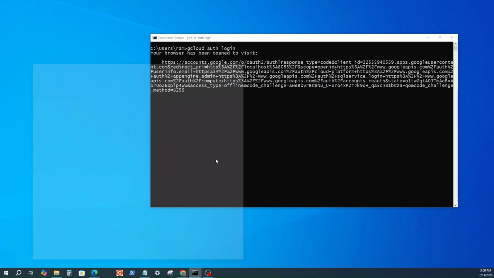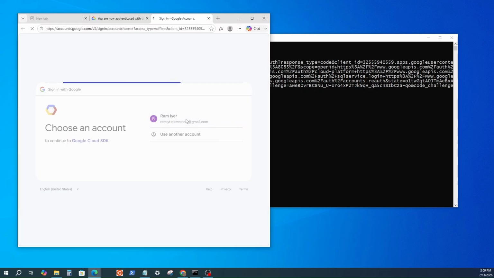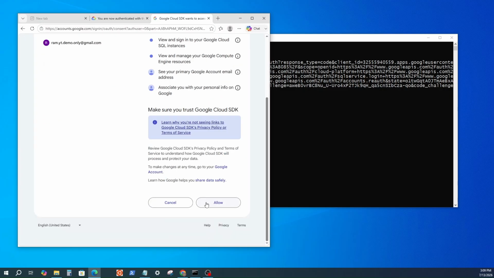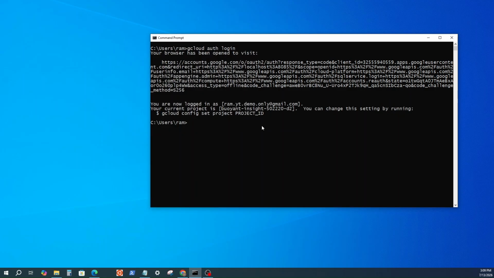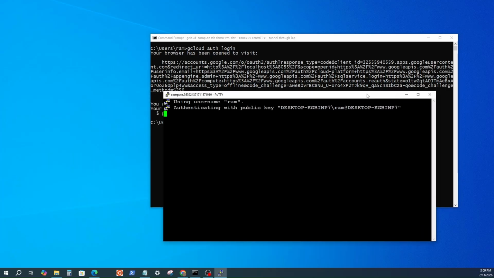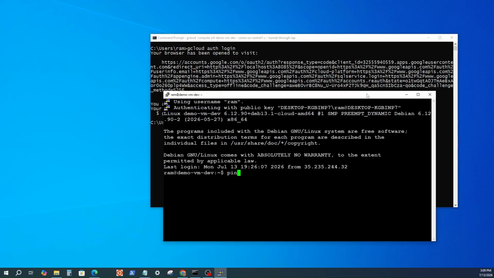Now let's try to log in to the GCP network to start with, and then I select my username from Google. Now we have logged into GCP. Now I'm going to do an SSH to the VM, and I'm tunneling through the IAP here. If you look at the command line syntax, and now I'm trying to ping.